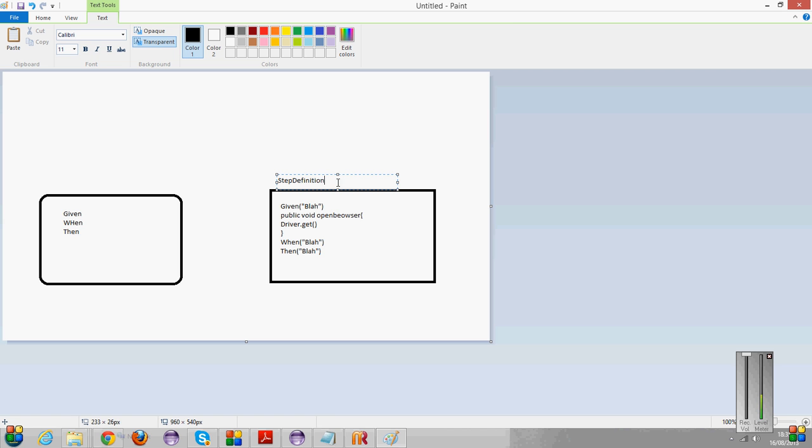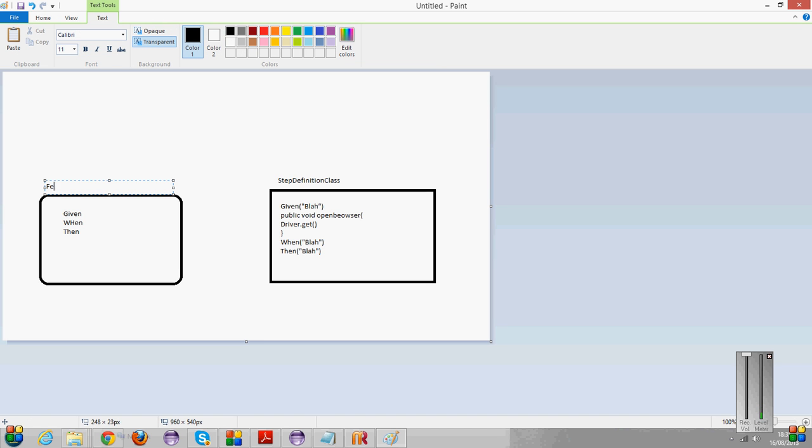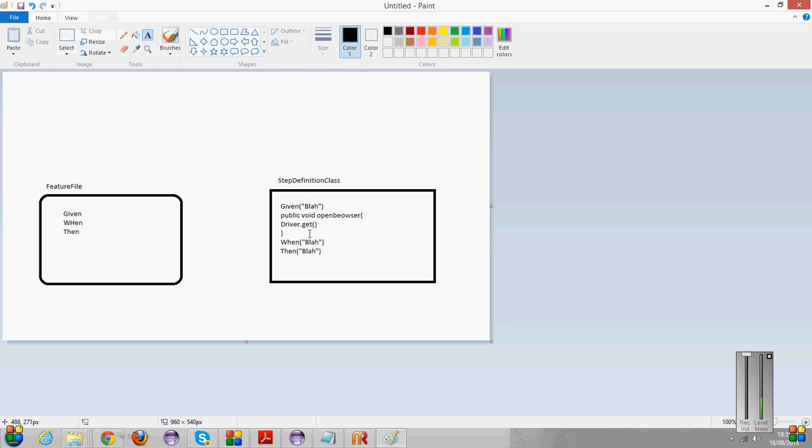Yeah, step definition class. And this is your feature file. Okay, and as you already know, each and every line or each and every phrase after every line in the feature file should have a corresponding method behind it, and how that link is made, for example.